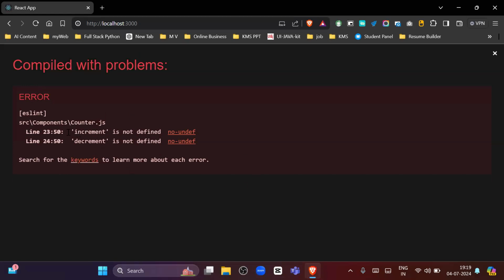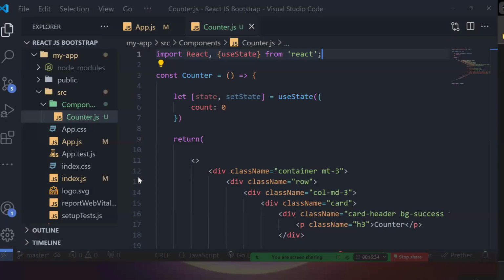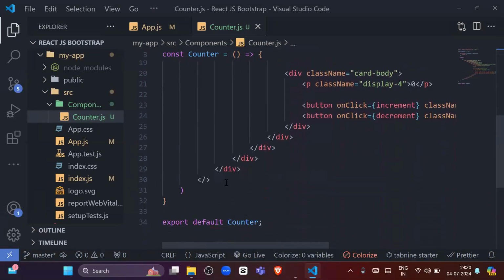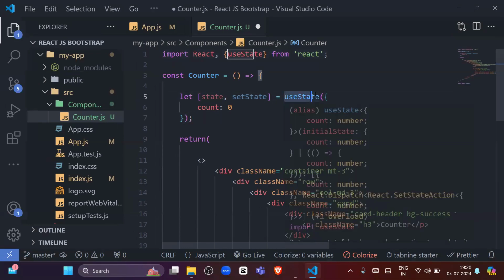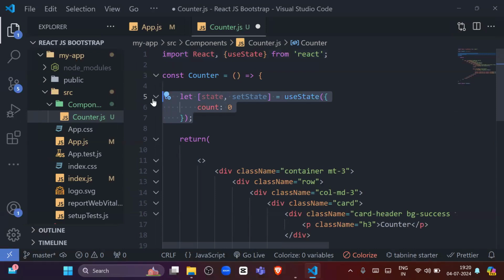Okay, undefined increment or decrement. Now it is asking for increment and decrement, so let me create the functions also. I will tell you, don't worry, what useState is. This is a new concept, so you have to have a little patience. Otherwise, you will feel like this is a difficult concept, but it is not actually difficult.